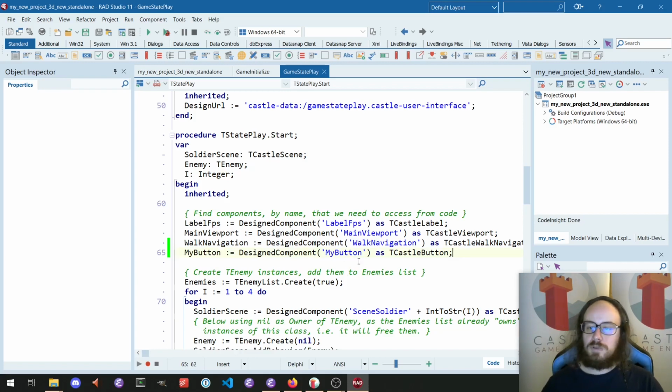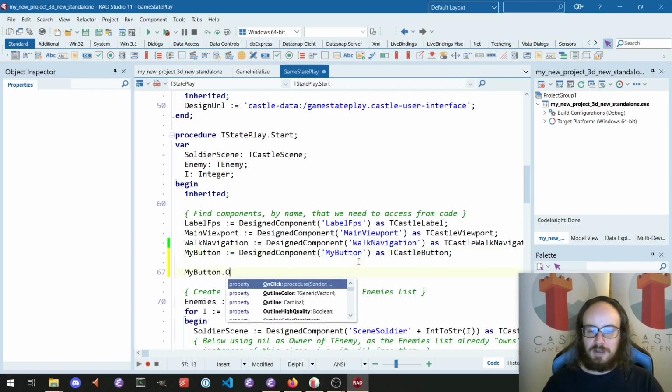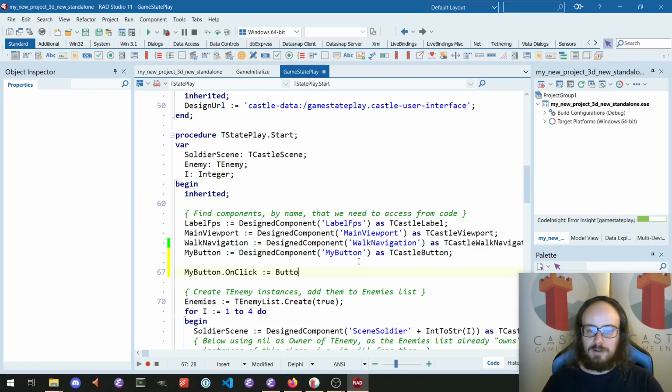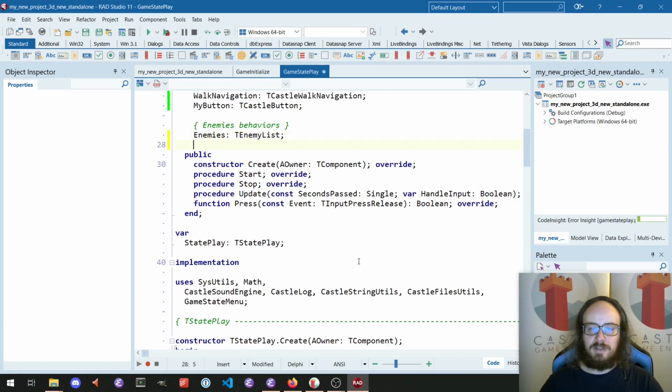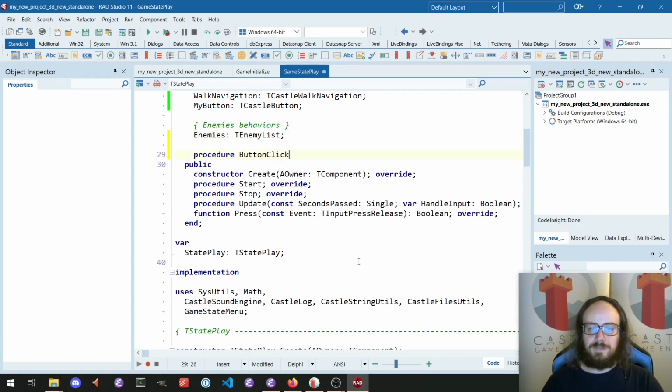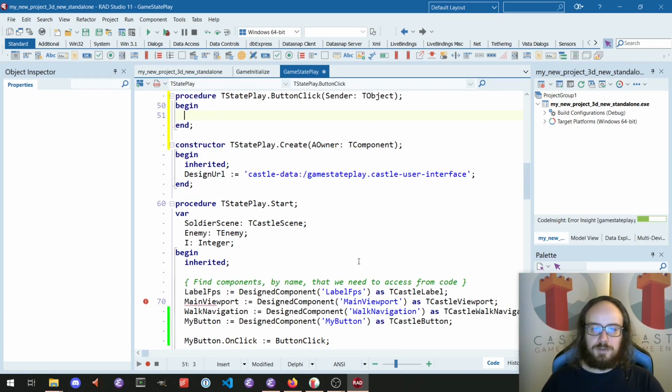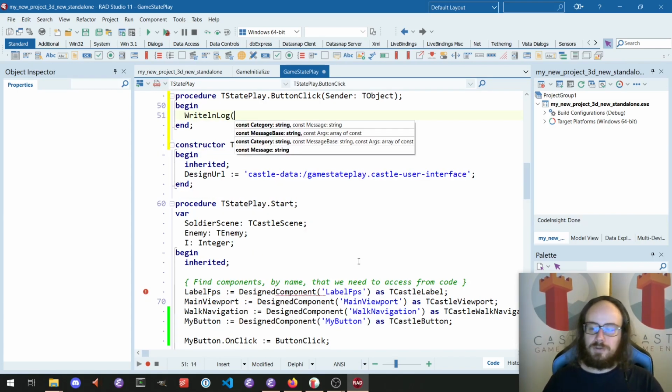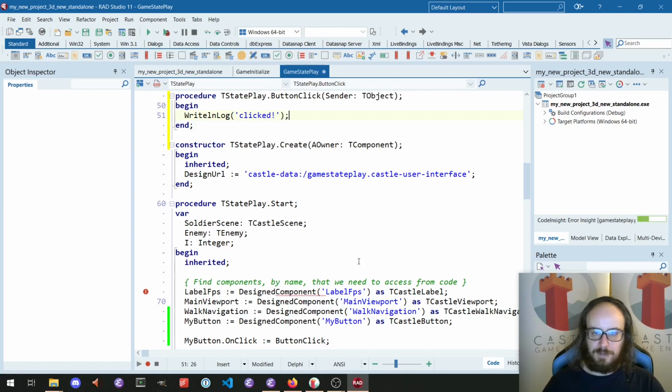All right, and now we want to assign an event to it. It's a custom button, so it has an on-click event, and I can say that something should happen when I click it. Let's define a method that's called button click. All right, and what it should do, when I told you about the log that is very useful, it's visible at the bottom of the custom game engine editor. So let's write something. All right, and that's it.